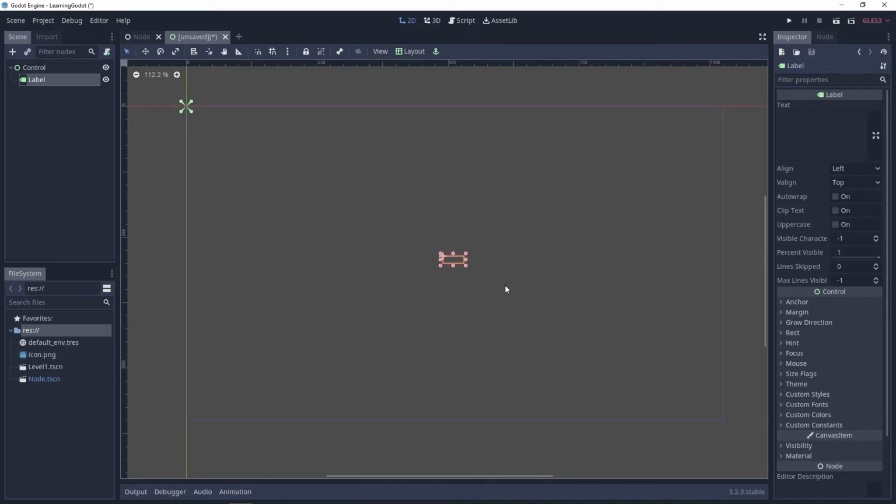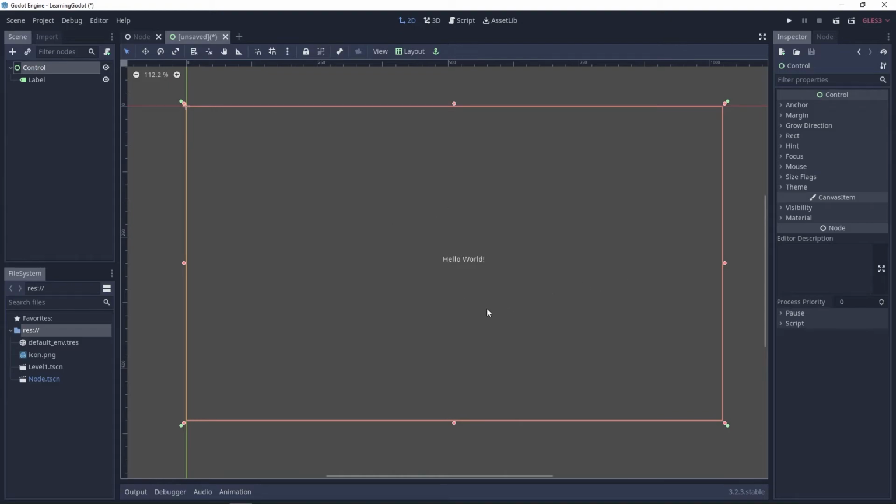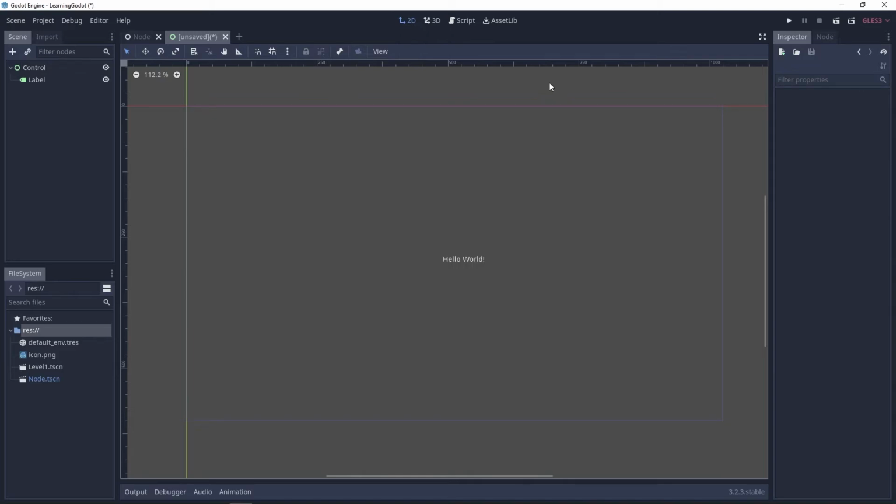To display text with the label, we need to fill its text property, which is located inside the inspector. I'm just going to type in hello world, which is a classic. And as you can see, we have hello world displayed inside our screen here. I should also say that this blue rectangle is the extent of your screen. This changes depending on your screen size, which you can adjust from the project settings.